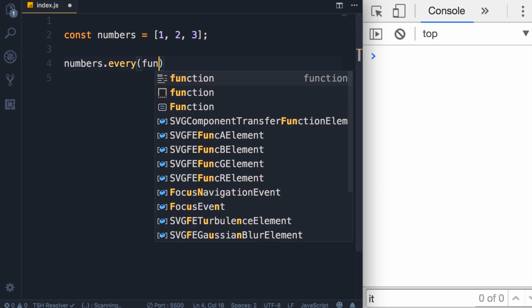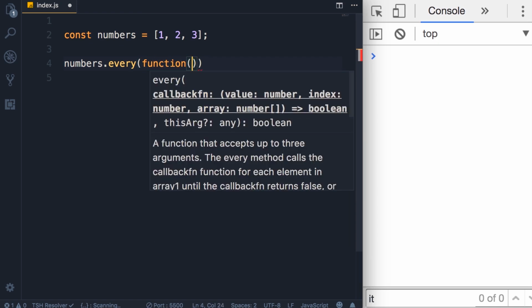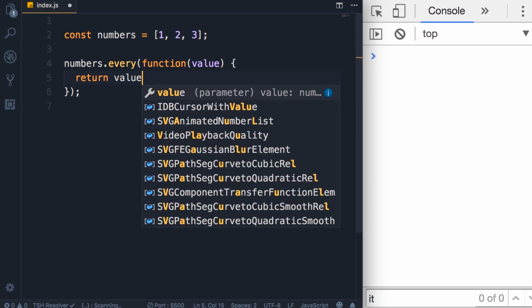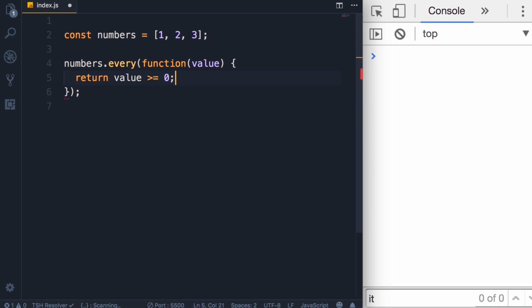For example, here I'm going to add a function, and I'm only going to add one parameter, value, because I don't care about the index of these elements. So we pass this callback function. And in this function, we can check to see if this value is a positive number. So we return value greater than or equal to 0. If this expression evaluates to true, we'll return true. Otherwise, we'll return false.